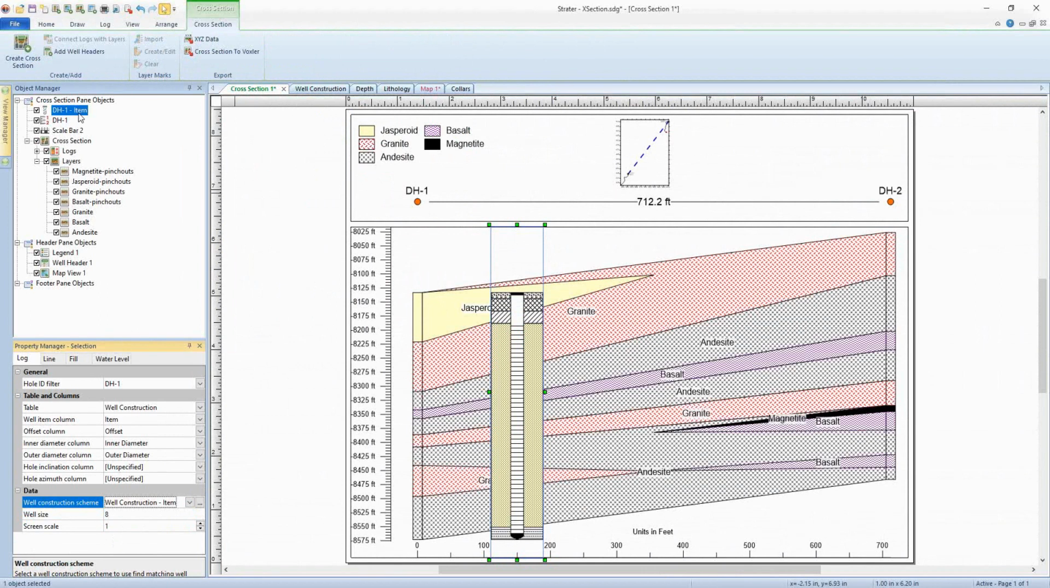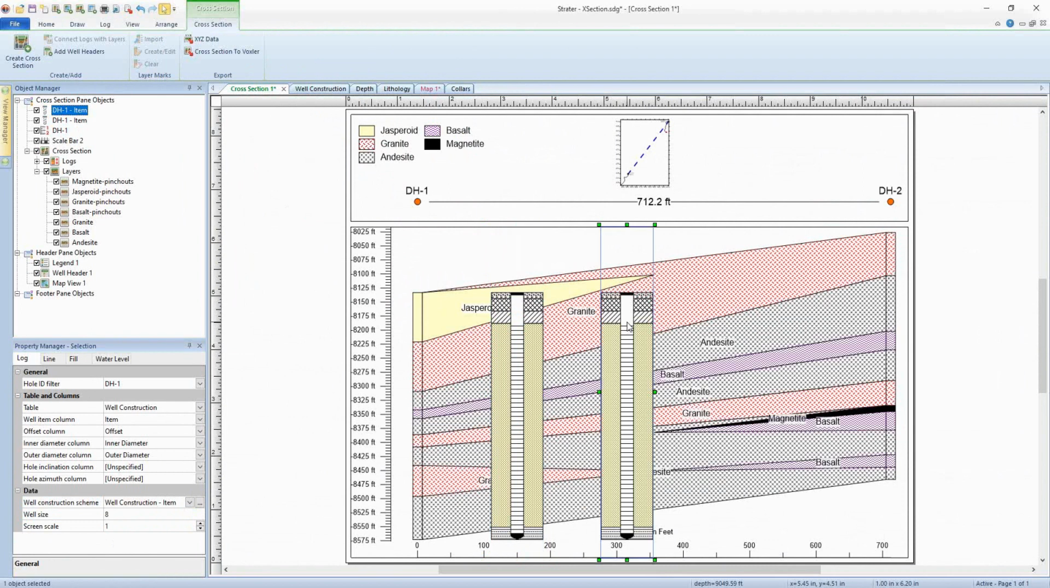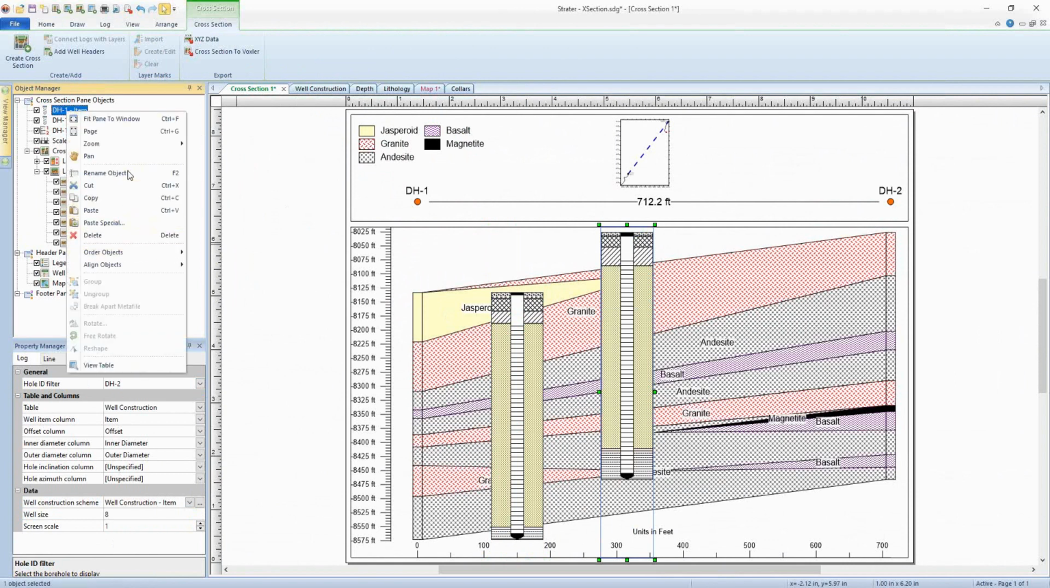Now again, I'm going to use copy paste because I'm going to use the same scheme, so I can just very easily press Control-C, Control-V, choose where to paste. And all I have to do, on the Log tab in the Property Manager, is change my hole ID filter. Strater will automatically place them where they should be on our depth log here. If I want to, for my own clarity, I can rename this. I just long clicked on that, or you can right click and rename.